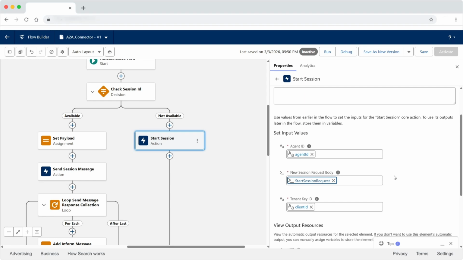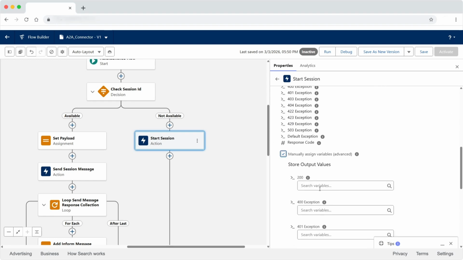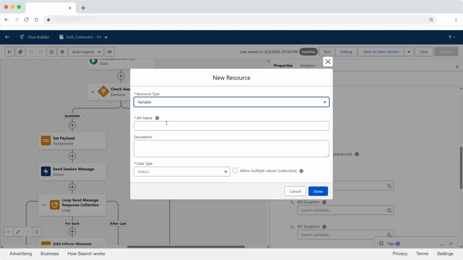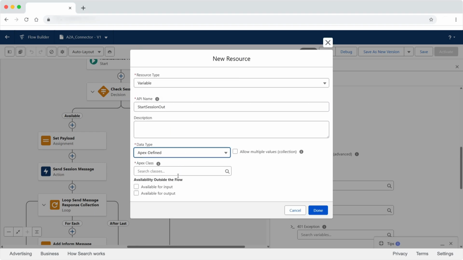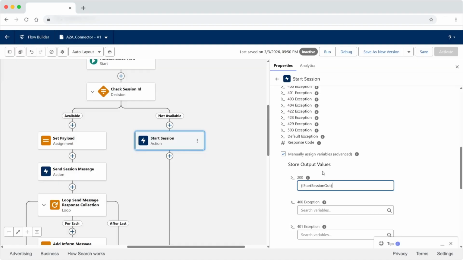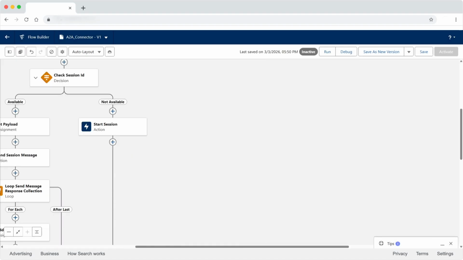And of course, we need a net to catch the system's reply when the session is successfully created. Scroll down to the 200 response field in the action setup, click to add a new resource, and let's set up another Apex defined output variable. We'll name this one start session out to keep our naming conventions clean and organized.